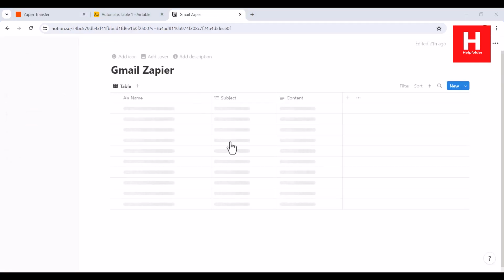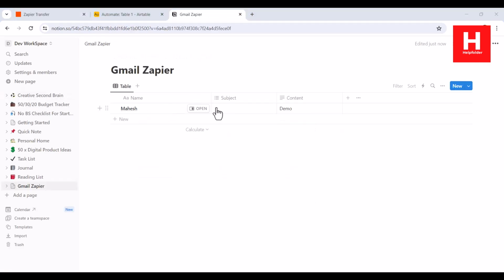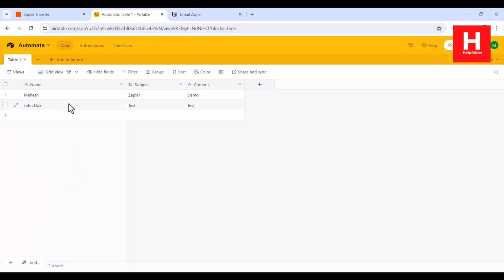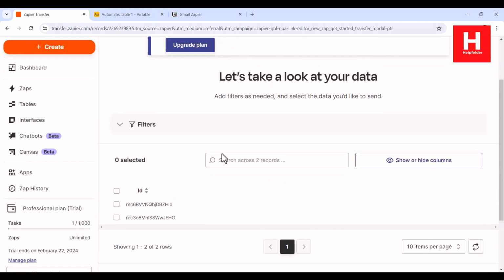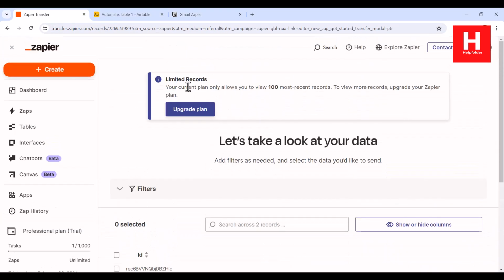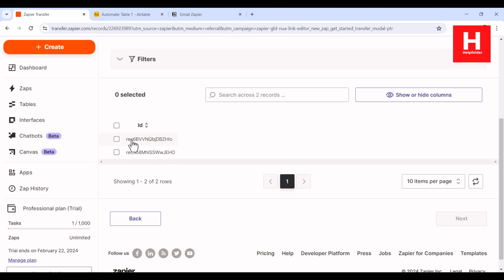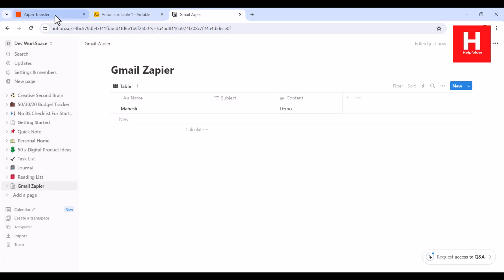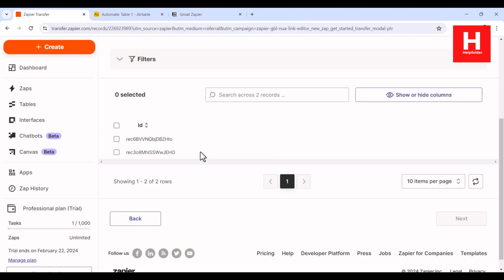So if we refresh this time, as you can see, it has added that entry, and this needs to be reloaded, right? Here it says it has limited records. Your current plan only allows you to use 100 most recent records, right? So it has hit the limit. So currently we have these two which needs to be synced here, but it seems like limit is hitting with free plan. Anyway, we have managed to get the connection from Airtable to Zapier.